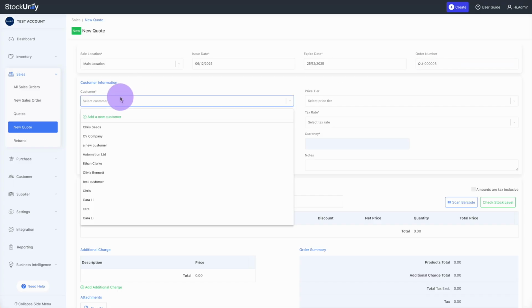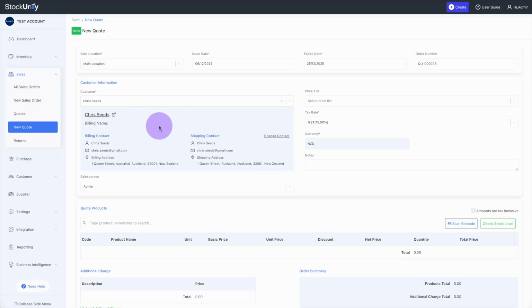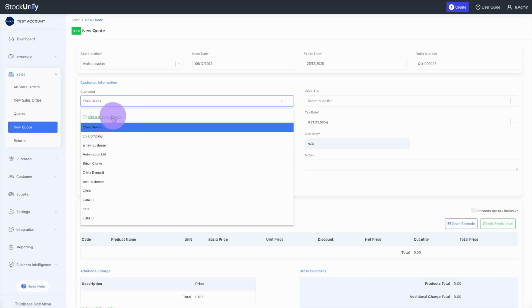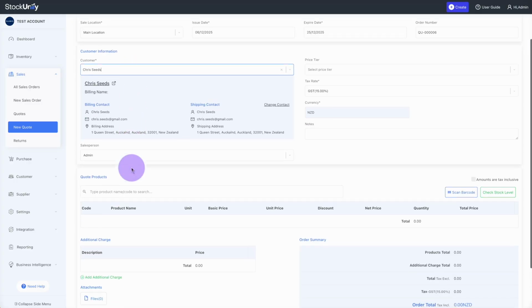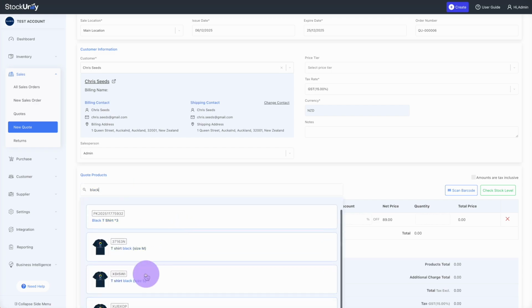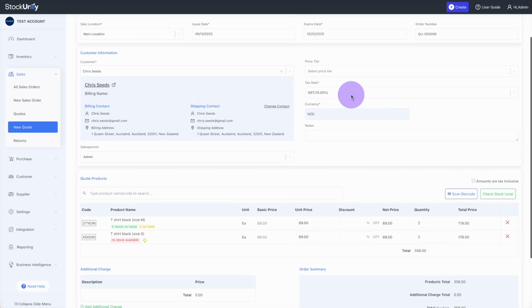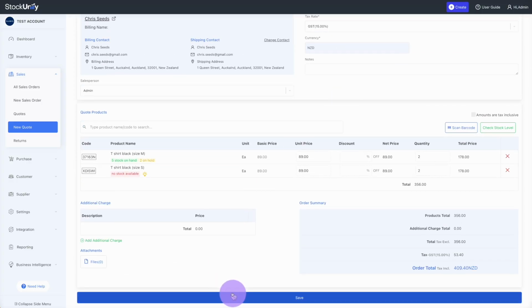Select a customer from the drop-down menu, or type some keywords to search for customers. You can also create a new customer from here. Add products to the order by typing some keywords. Enter the sales quantity. You can also add additional charges to this quote. After it is ready, save the quote.